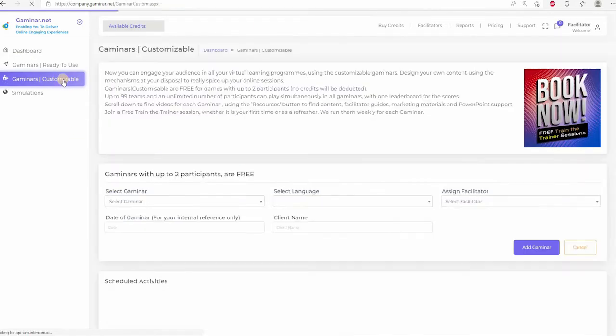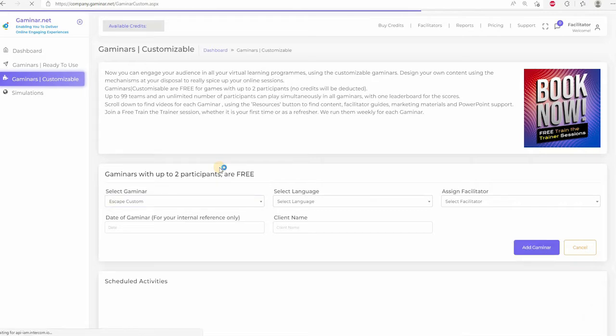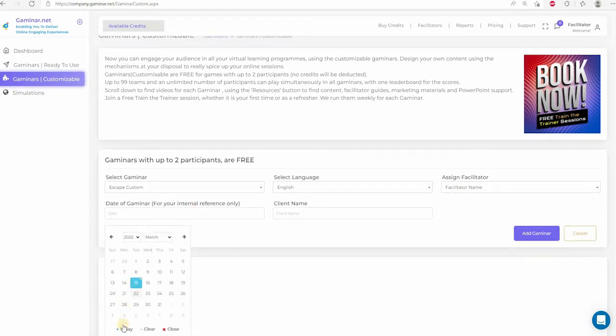In order to set up a custom escape game, please click on Gaminar's Customizable and select Custom Escape from the drop-down list, then fill in all the other fields to create your Gaminar. It's very important to log in to your customized escape game as facilitator before the day of your event in order to create your custom escape.